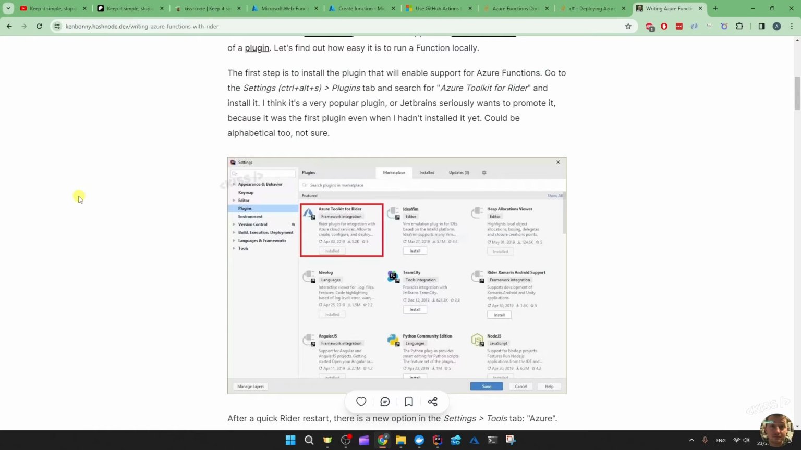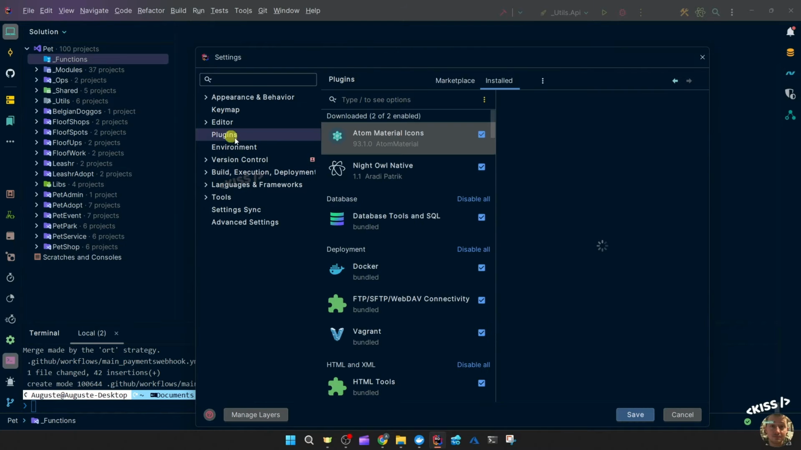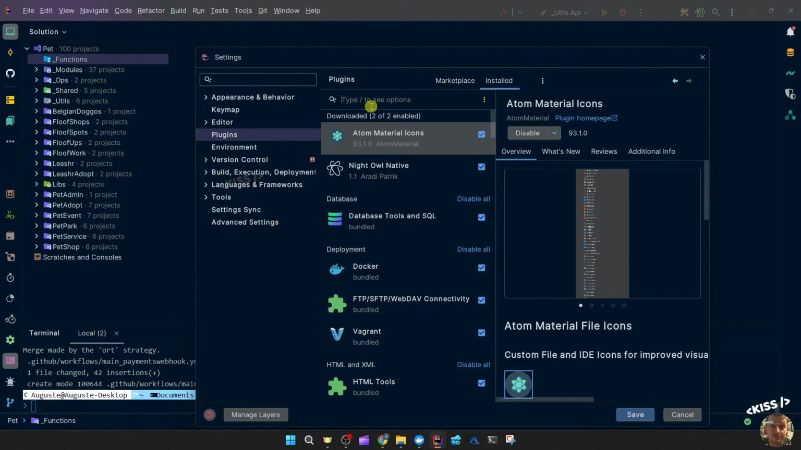To create an Azure Functions project, we'll need this plugin, Azure Toolkit for Rider. So going to settings, plugins, and let's see, Azure.